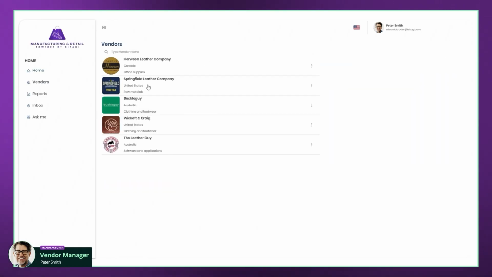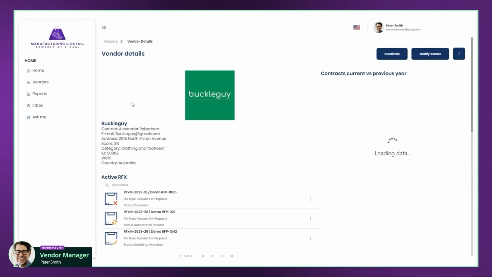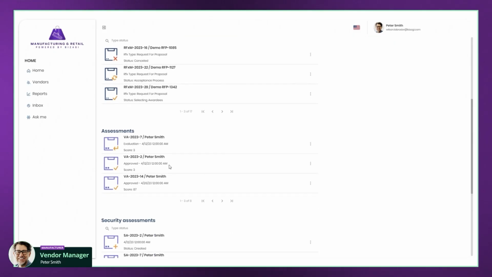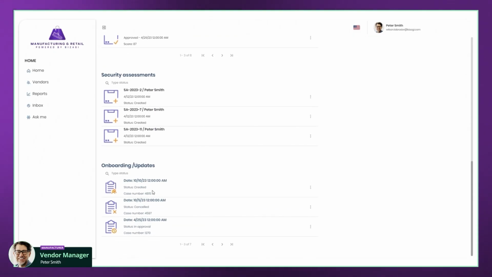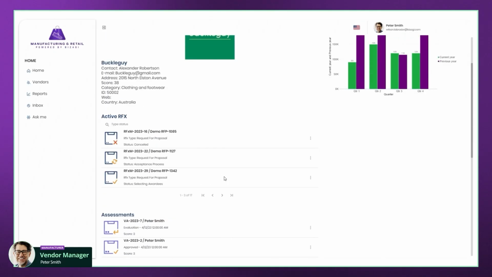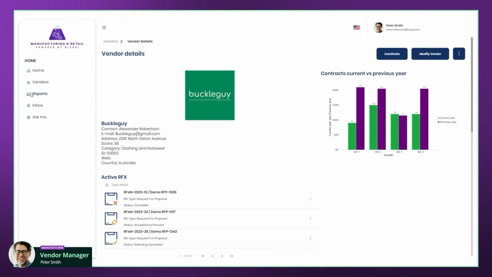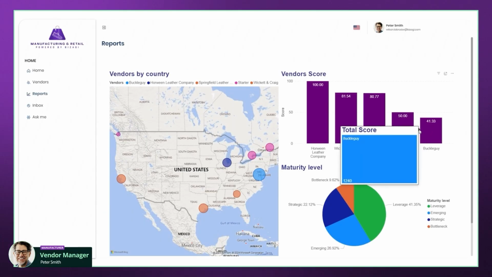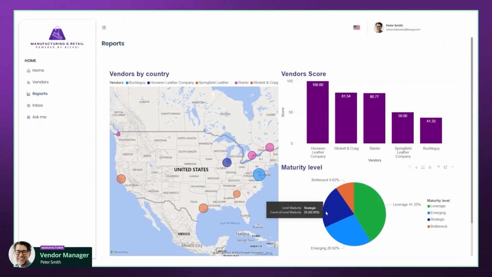Peter has a holistic view of all vendors, where he can access the profile of specific providers to see their contact details, active RFX, security assessments, and any ongoing activities. Through the Reports tab, Peter can see information to make informed decisions on vendor relationships, such as assessment scores.